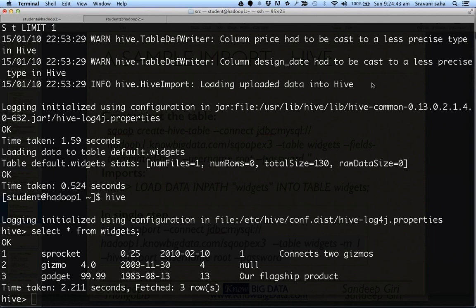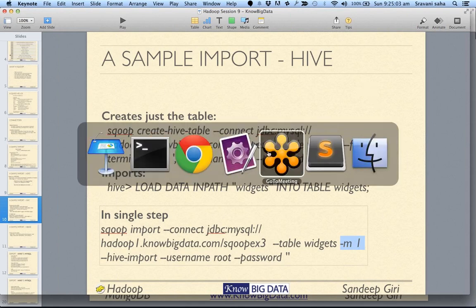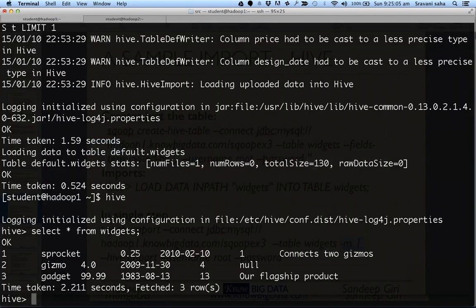Sounds good to you? So this is a single step process where we say sqoop import, and this is our connection URL, and this is the table which we are trying to import. And then we also specify the number of mappers we want. I think it is that. Let me just check. Sqoop help, sqoop help import.